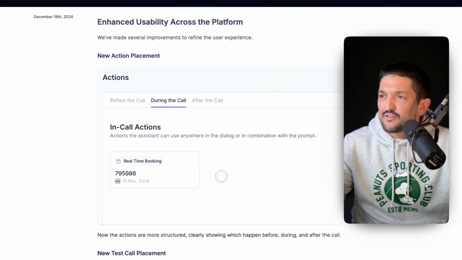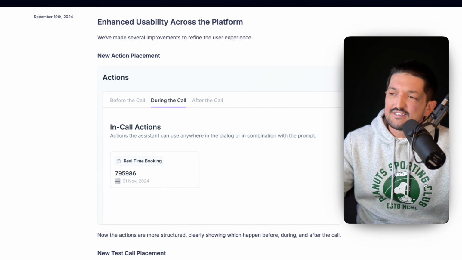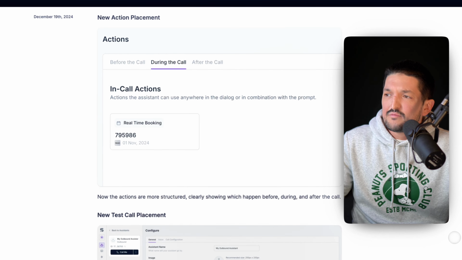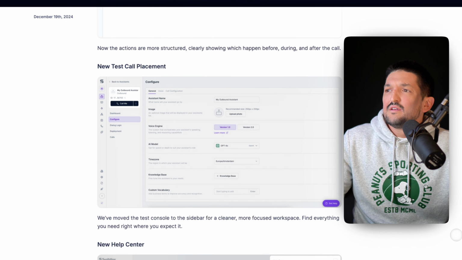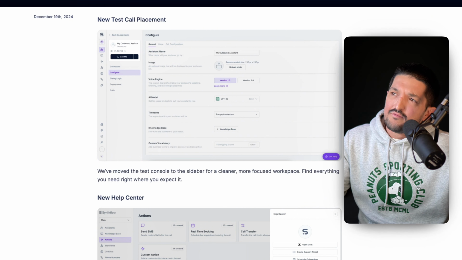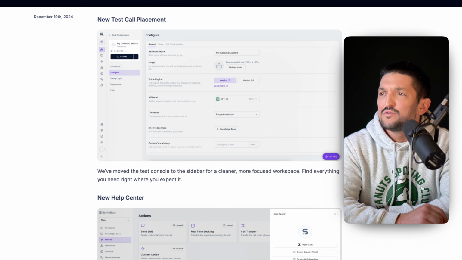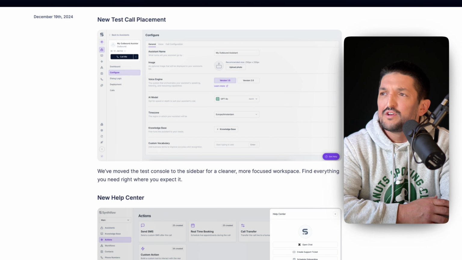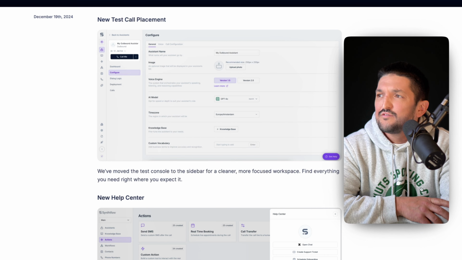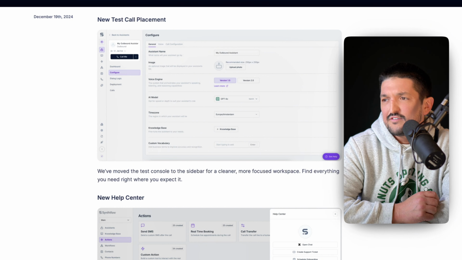Now, when you create them, they get put into these different categories, so it's easy to see what's happening and when. Slightly more structure. We've now moved where the test call lives. So we've moved the test console to the sidebar for a cleaner, more focused workspace. So you can click the 3 dots and test your agents from a pop-up. And you can see the Call Me button just under the title of your assistant.